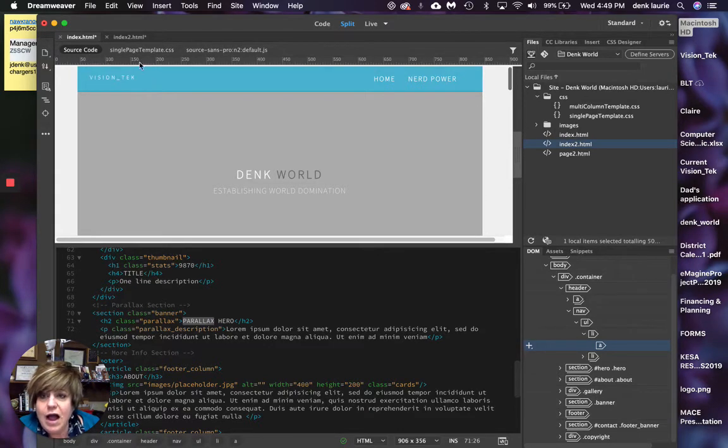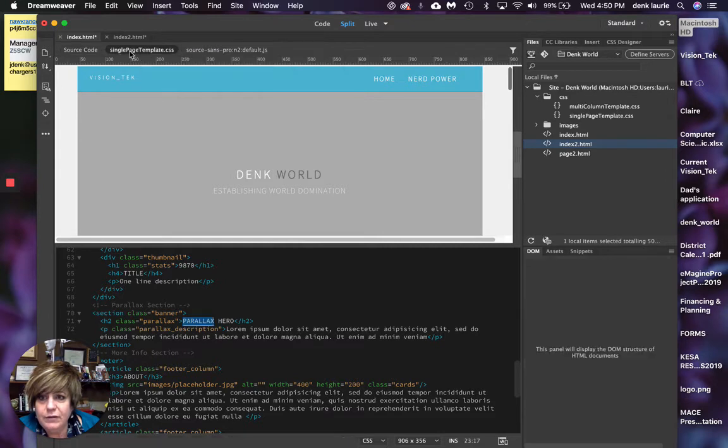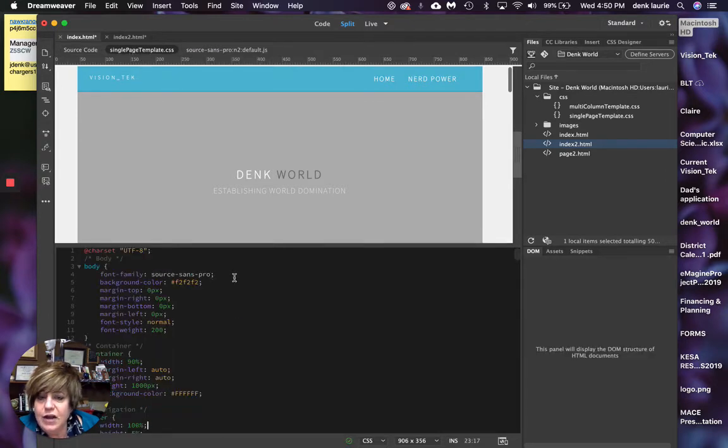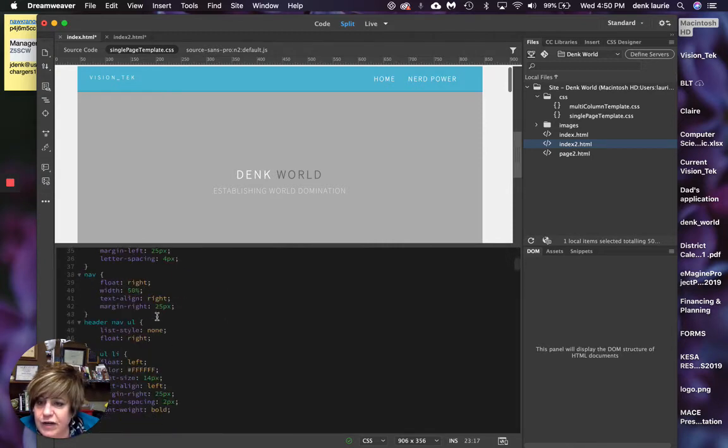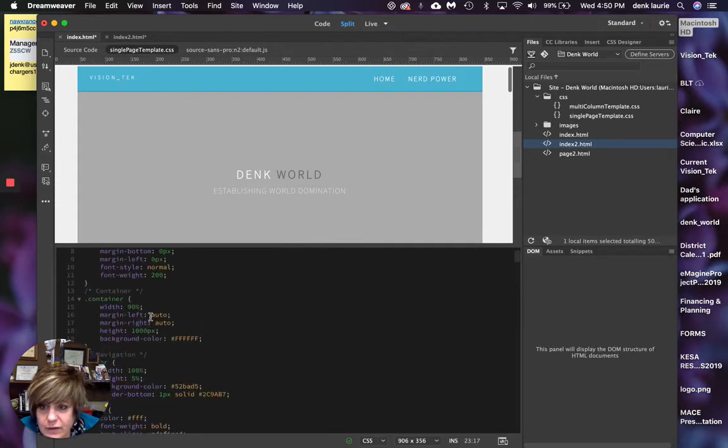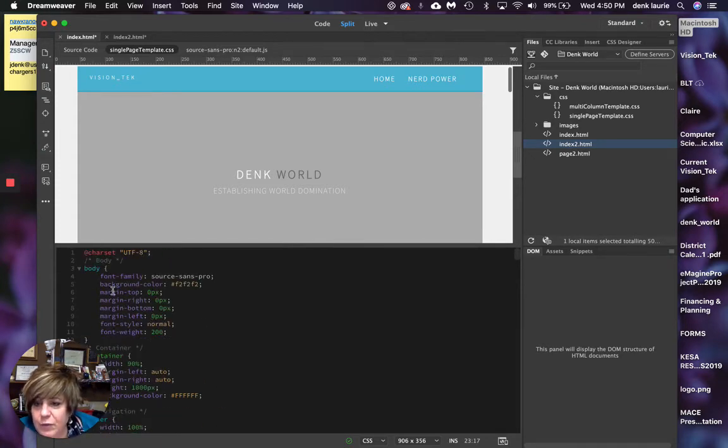So since this index page is a single page template, I'm going to click on that. And notice I can tell I'm in a different language. Why? Because if you see, I see brackets instead of the less than or greater than sign. And my language is different. It's even in different colors, as you can see. So I'm going to look, for example, at the background color of this website. If I hover over it with my cursor, I can see that the background color of the entire site is white, as you can see, right?